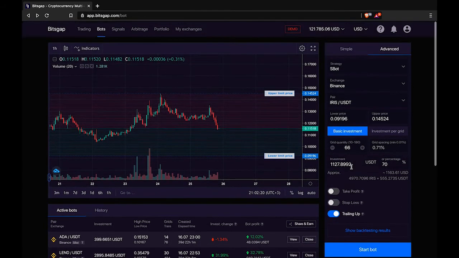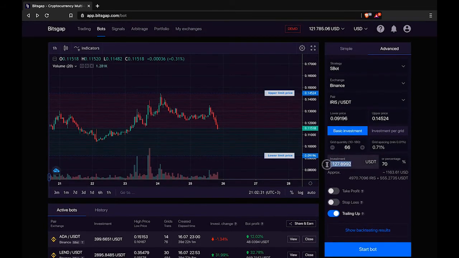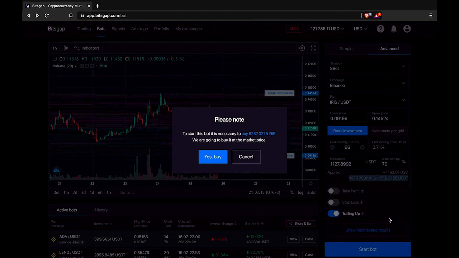And here we go. To launch the bot with the investment worth 1127 USDT, the maximum amount of grid levels allowed is 66 according to this investment distribution allocation. Push the start bot button to launch the bot. Notice that as you don't have Iris on your balance, which is the base currency in this trade, this system can buy it for you with a market buy order.